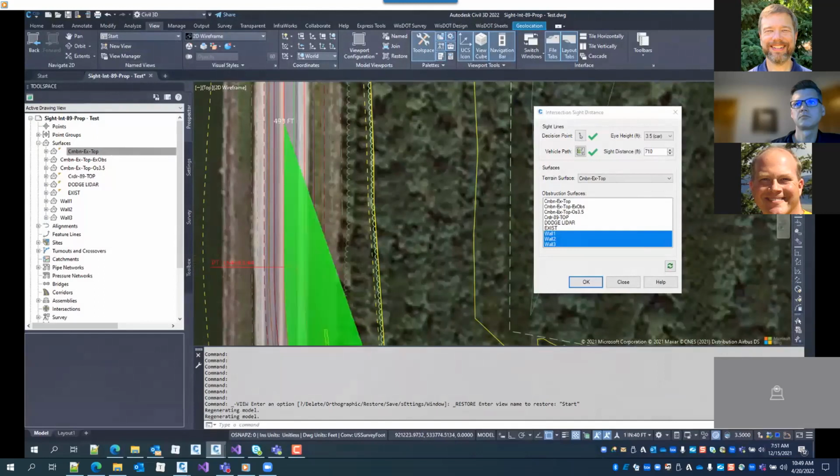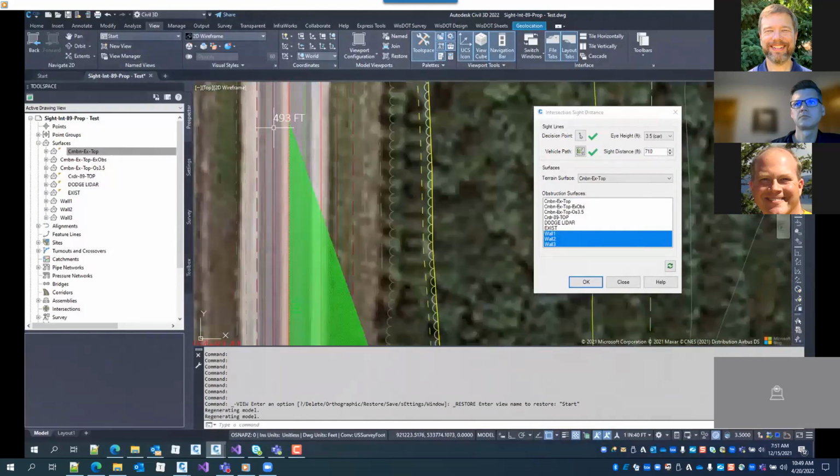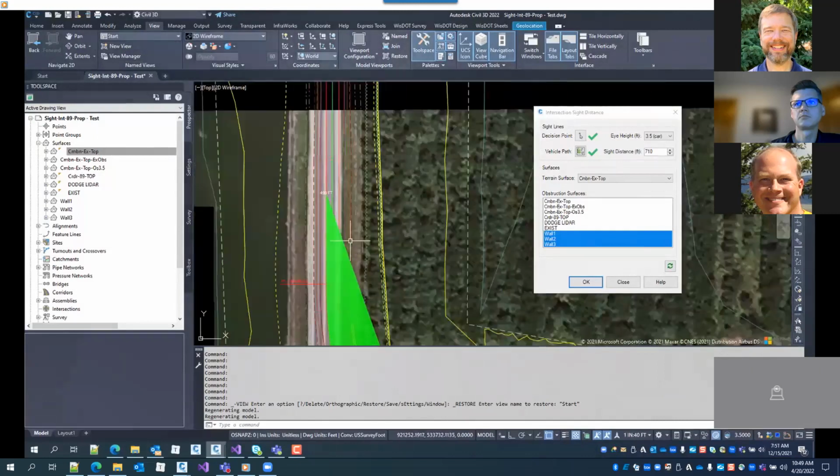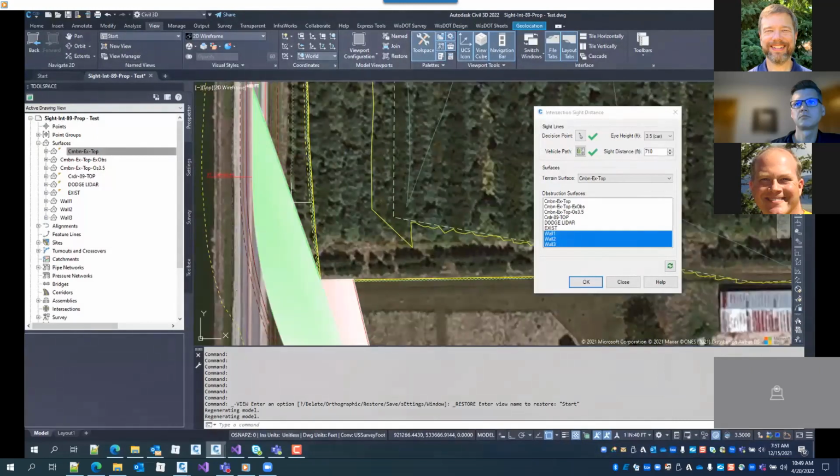So we actually achieved 493 feet of site distance, as indicated by the text at the end of the green sight lines.